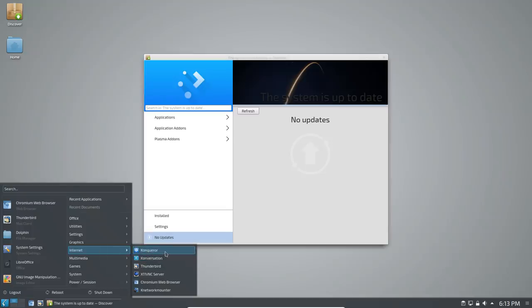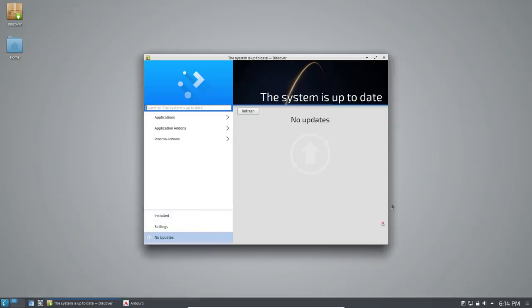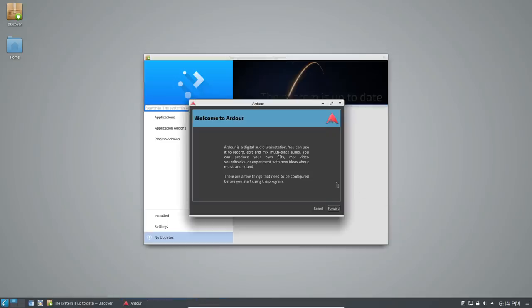Internet, we have Konqueror, and we have Chromium installed. So two different web browsers. That may or may not be clunky to you. Thunderbird is our email client that we have installed. We have K Network Mounter. Multimedia, Amarok, Hydrogen. Really? Why'd they install Hydrogen out of the box?